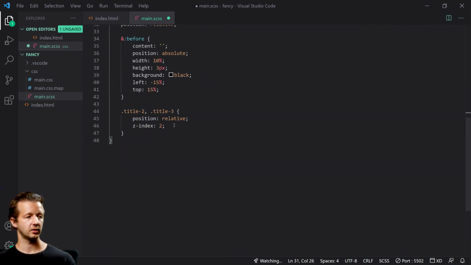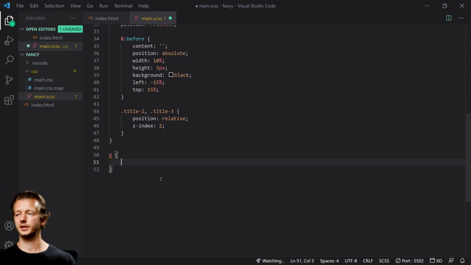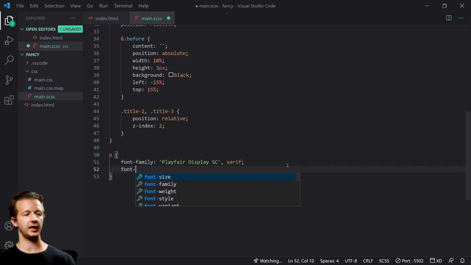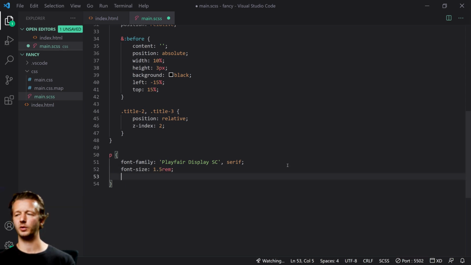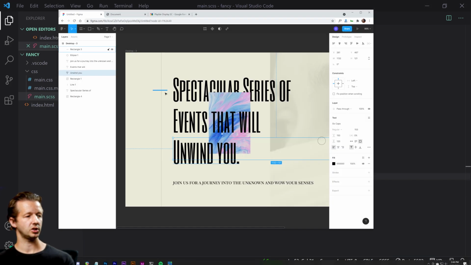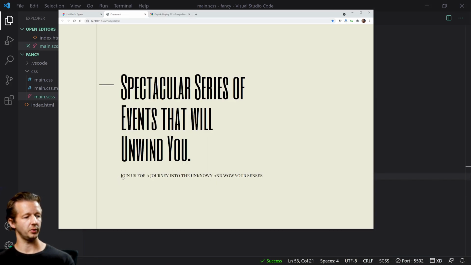All right. After that, we come out and we're gonna position our sub headline, or style it rather. This time it's gonna be a font family of Playfair Display SC. Font size, beef it up a little bit, 1.5 rem units, and a margin top of 2 em units. So now, check this out. There we go. Looking pretty good right there.